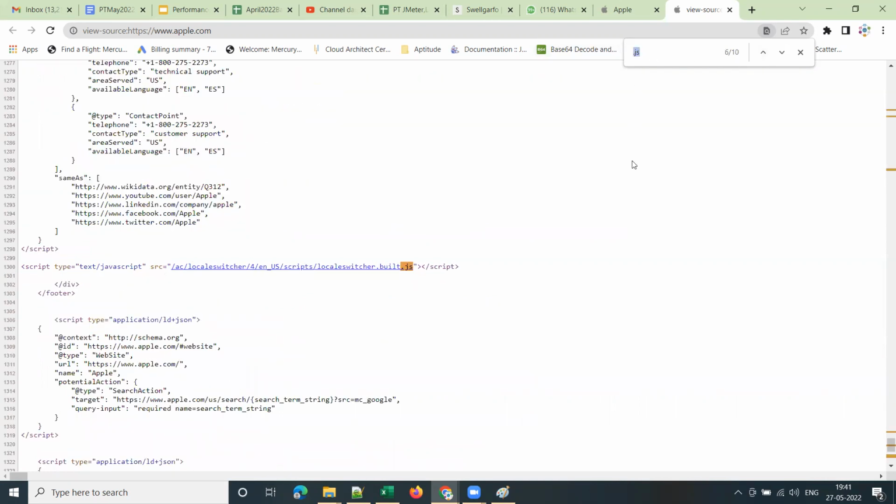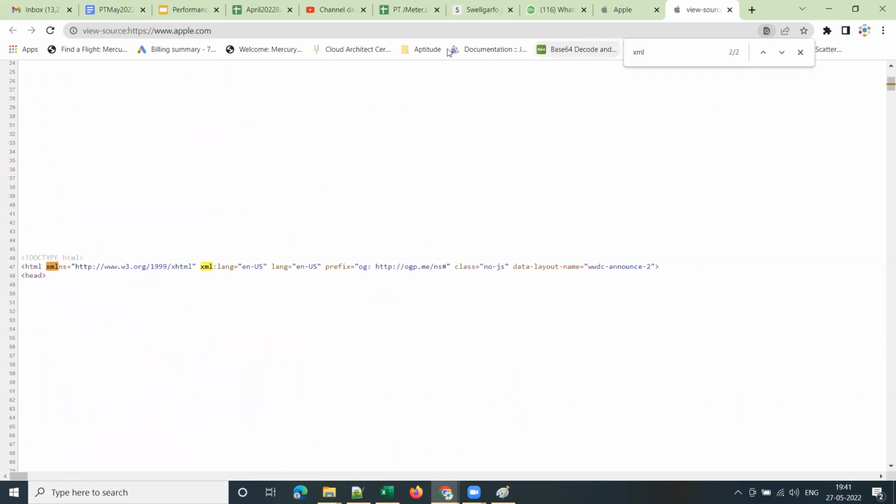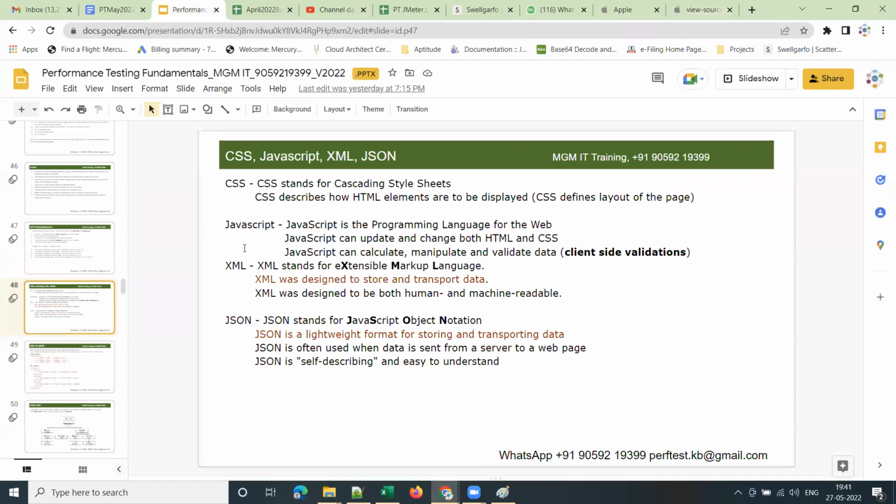And what else, guys? You may see some XML content and JSON content also. You can see JSON over here. You may see some XML tags. XML language, en-US. What is this en-US? Guys, you know that, right? What does this en-US stand for? English United States. EN is the language code and US is the country code, so this stands for US English. So these are the web page components: CSS, JavaScript, XML and JSON.